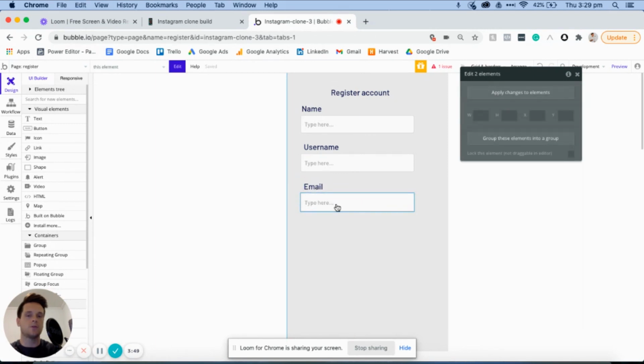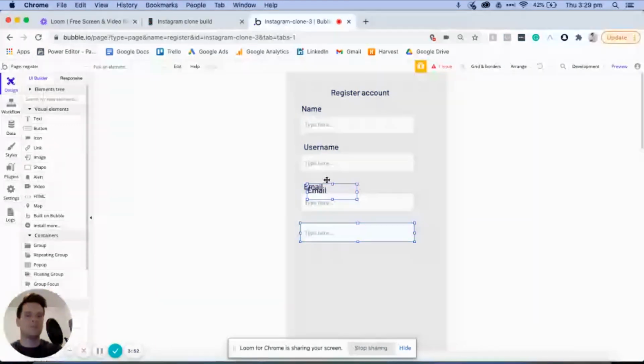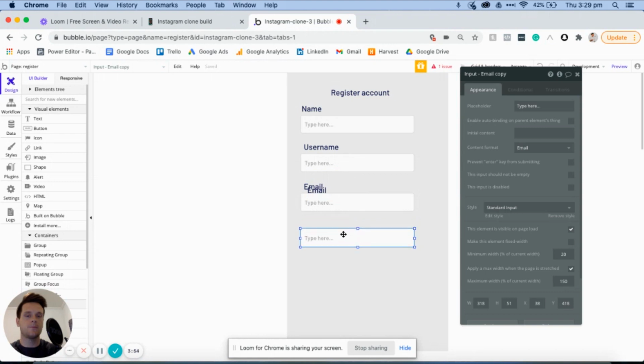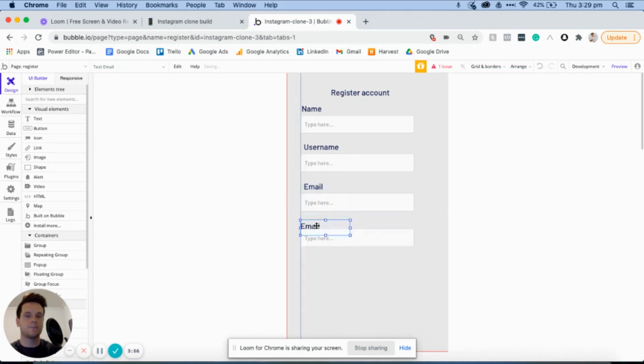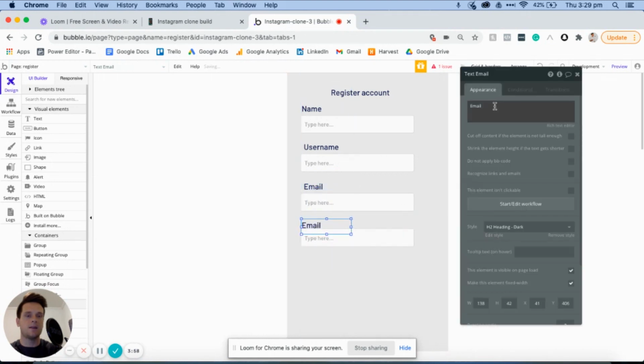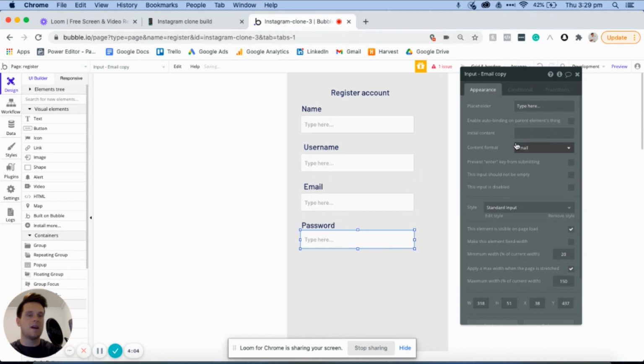And then I'll duplicate that again, and this will be our password. I'll be updating the content format of this to be a password, and I will change the name of this to be input password.